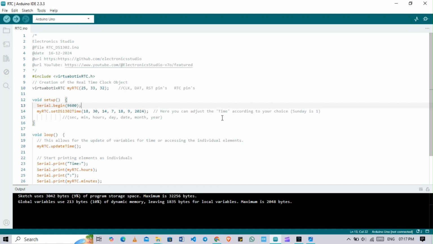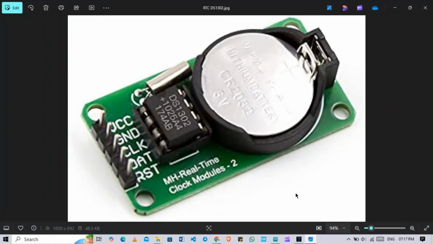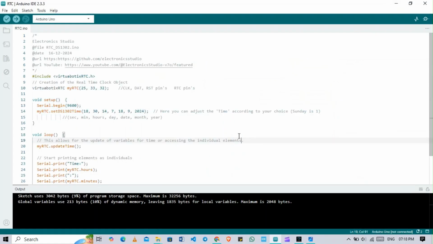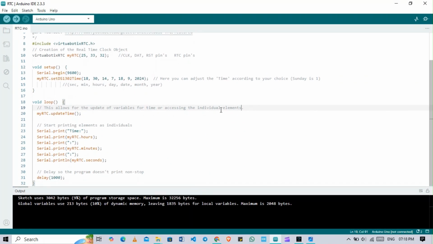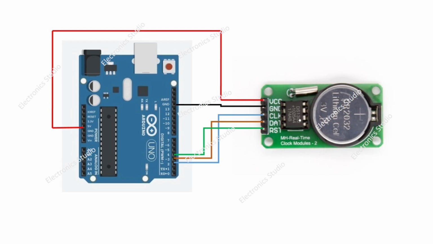And one more thing I want to show you guys, which module I'm going to use. This one is the module. This one is the battery and one crystal, and one main IC is there. This is the DS1302 IC. And this is our code, and I want to show you the circuit diagram of the module with the Arduino board. So this is our circuit diagram.